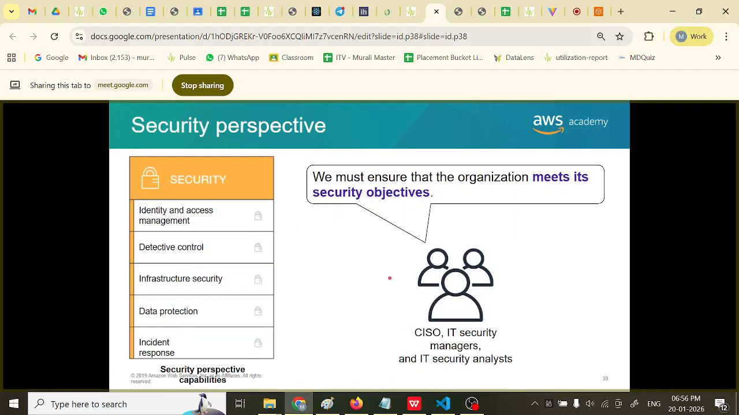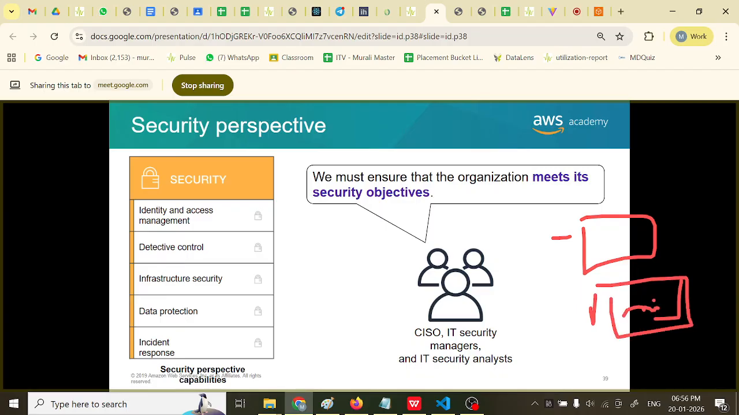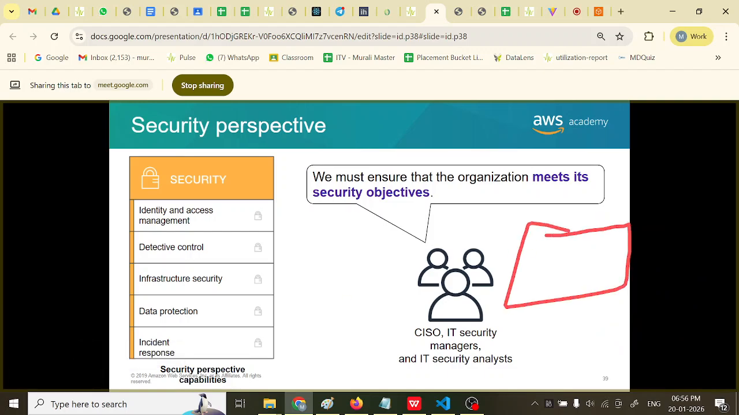Next, security perspectives. Security means what kind of security I want to put. Who can access what? How much data can he access? How do you put security on the data? How will you give data actually? For example, you're having a laptop with some data, and how will you give access to everyone? Will you give access to everyone, or will you give limited access?